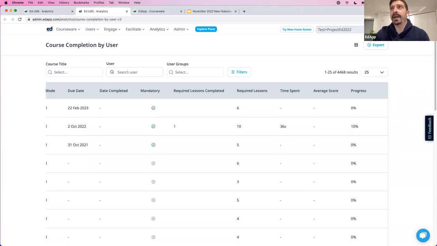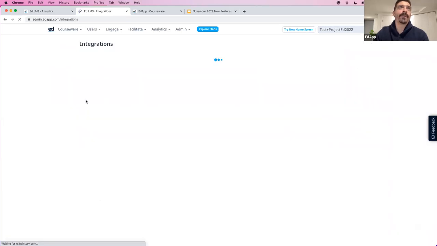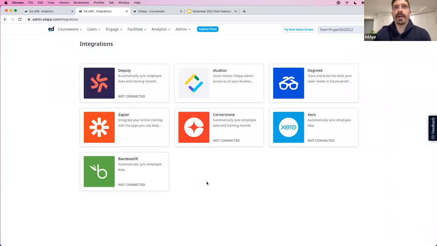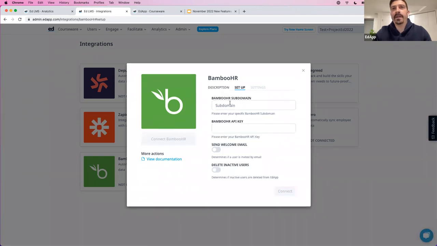All right, just have one more thing I want to show you, and that's integration. So if I click this drop-down arrow again, there's an integration section. Not sure if you guys are aware of this, but these are all what I call preset integrations, where it's set up in the platform already, so no coding is required. So if I say I want to select Bamboo HR, for example, it will give me a description. So this is for syncing new and existing employees. Click the setup here, and there's some technical details that you'd have to input.